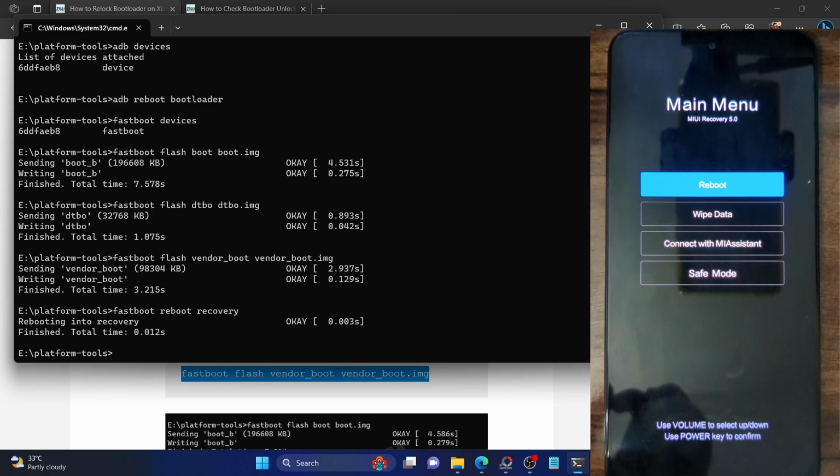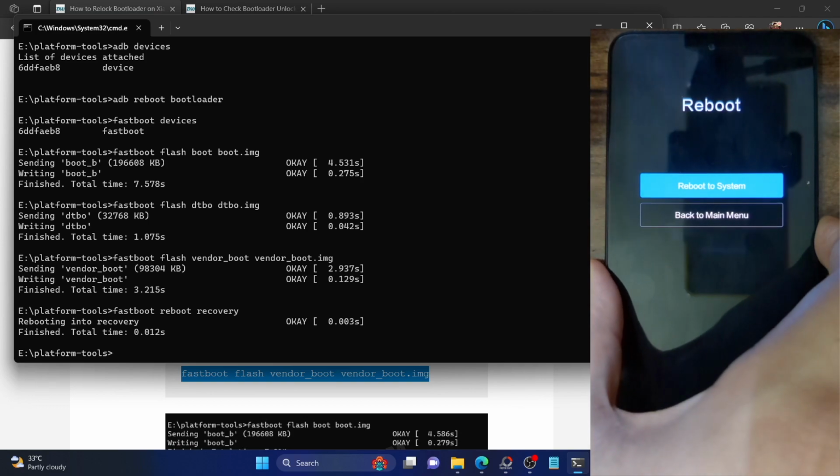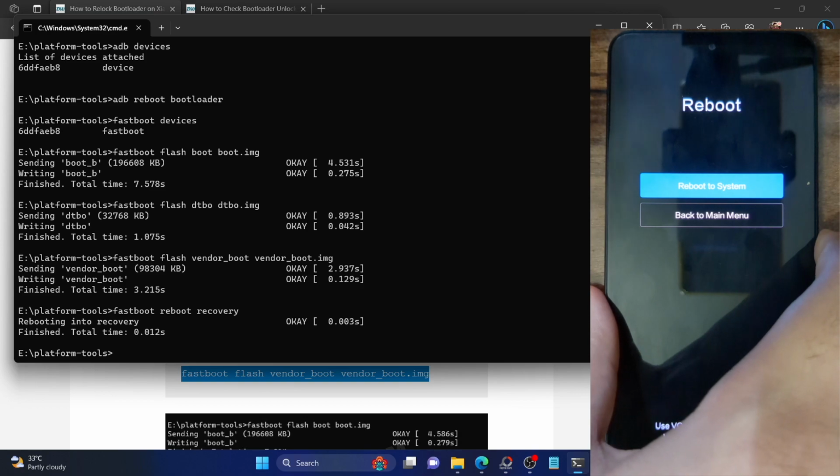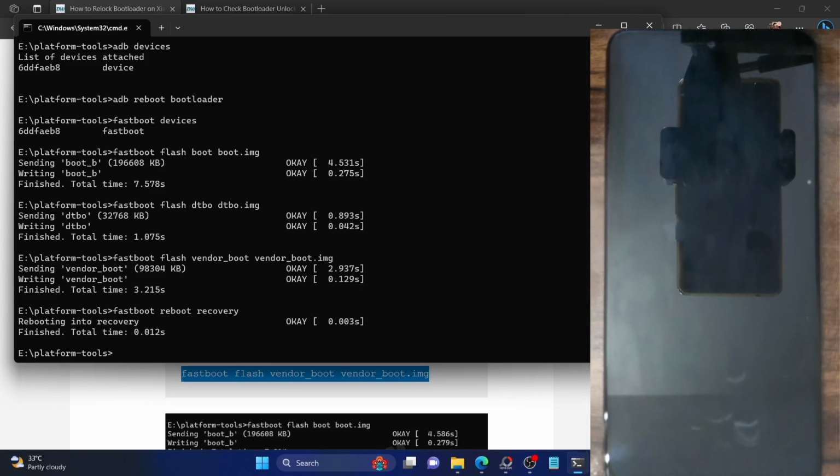So this means I have now removed the TWRP recovery. Now you could press the volume key to select reboot, and again press the power key to select reboot to system. And with this, our phone is now booted to the OS.